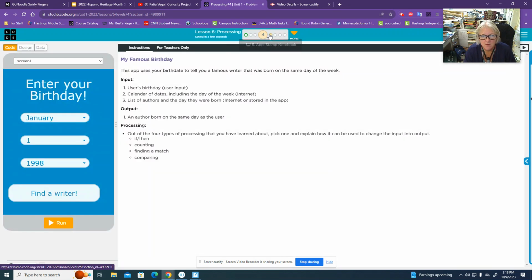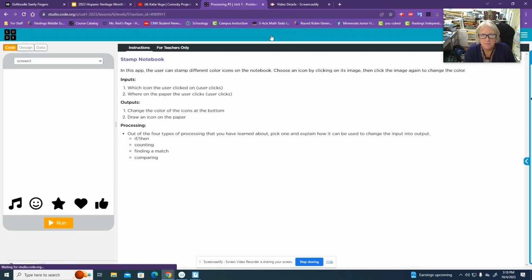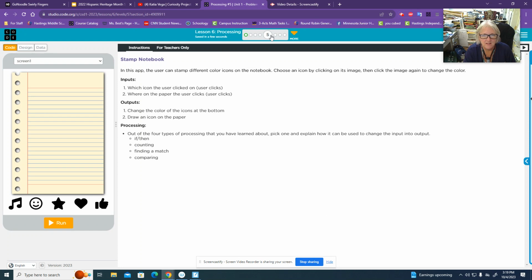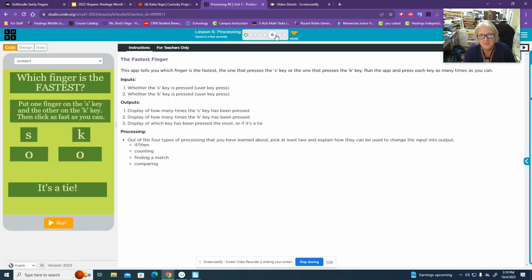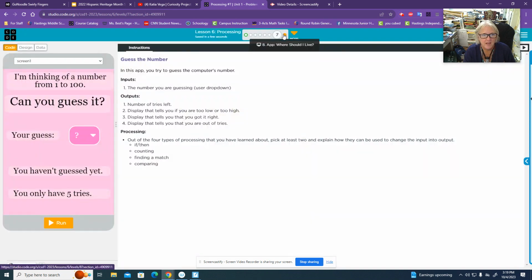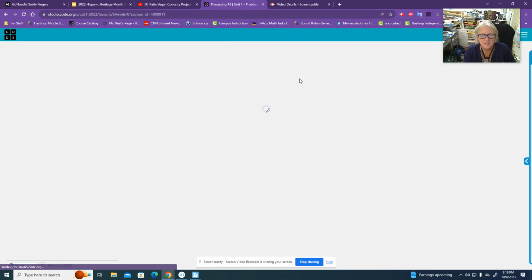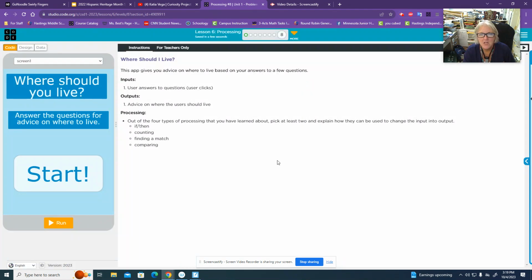There's famous birthday one. This stamping notebook is more just a decoration type of app. You'll enjoy fastest finger because that's a competition amongst yourself on which finger is the fastest. This is a guess the number. I love that one. And then the last one is kind of cool too. It says, where should you live? So your job today, get this worksheet, play with each one of these apps, and try to decipher what type of processing it is using to run. Good luck and have some fun playing with apps.